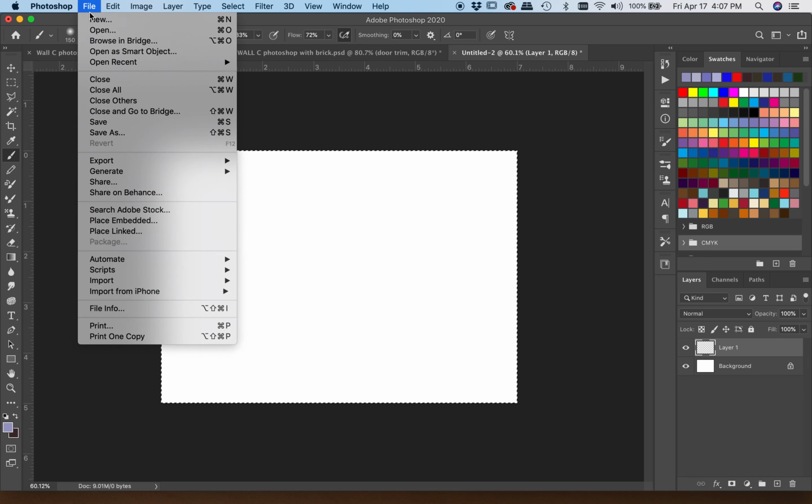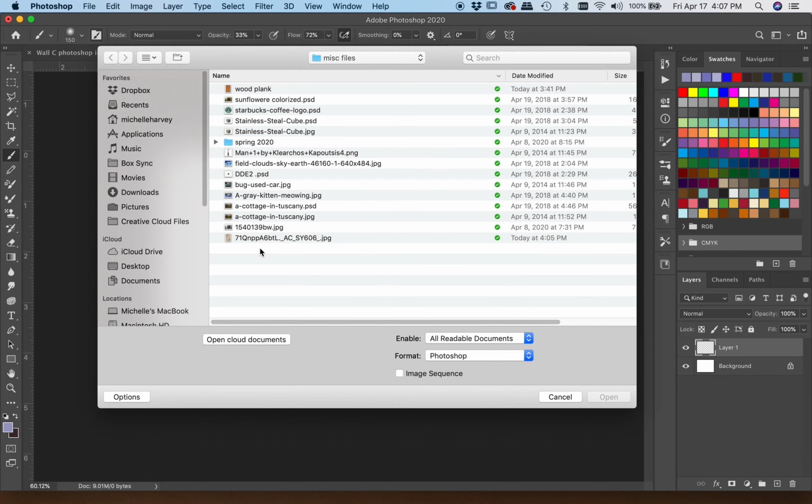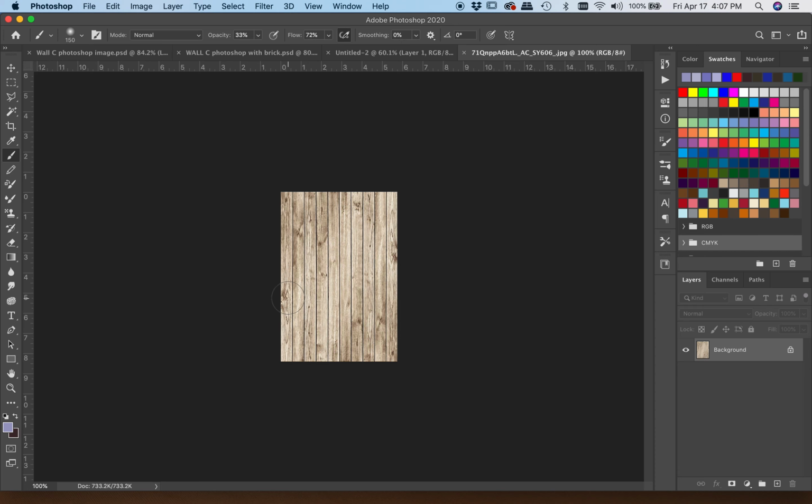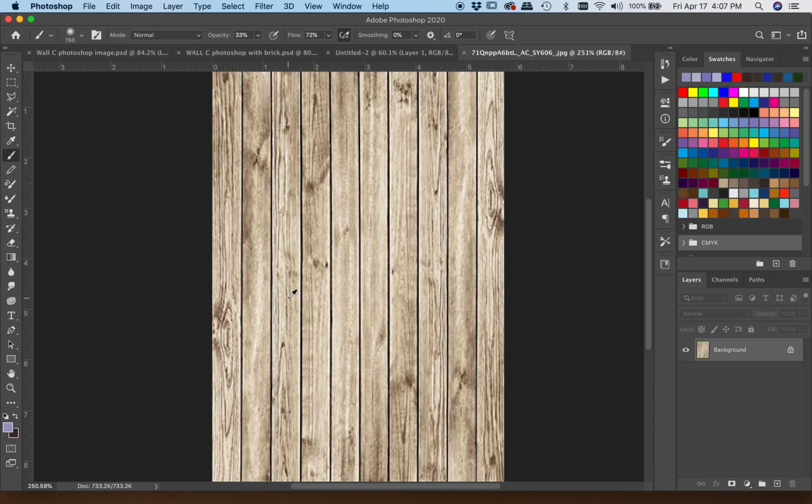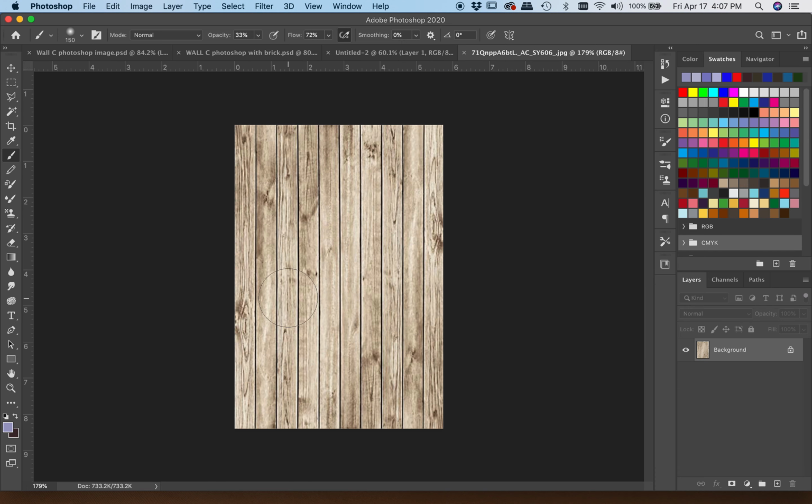So I'm going to show you this. It's very simple. Open up a file here, one that I found on the internet somewhere. And so you can see it's a basic wood plank floor here. So what I'm going to do is use my selection tool, my rectangular marquee. I'm going to pick one that has a pretty distinctive wood grain so we can see this really clearly. And I'm just going to make a selection around that.